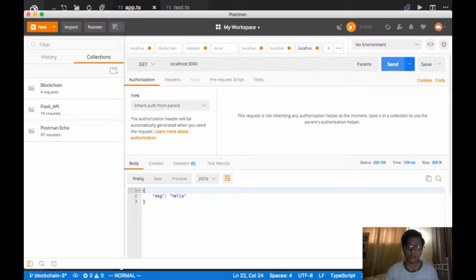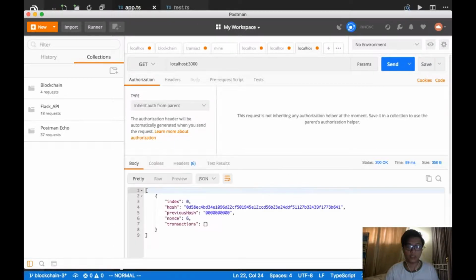So when I send in the request, I can get the Genesis block. Yep, you see that there's a Genesis block, index 0, with a hash, and the previous hash is nothing, and the nonce is 6. Nonce basically is a value that we change in order to generate the pattern that we need. Like in this case, it is 10.